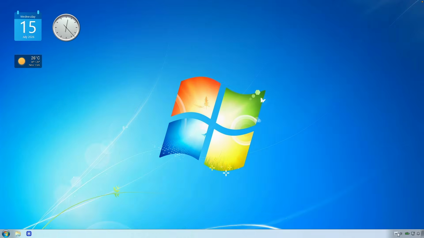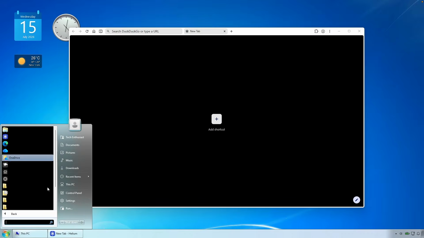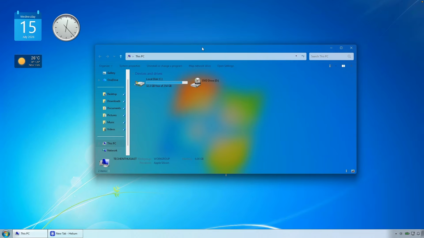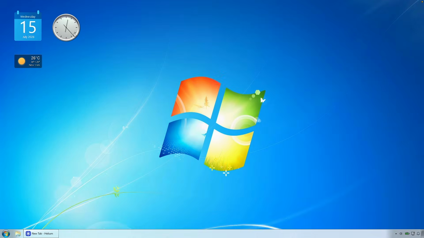Let me show you what we pretty much did. We changed here the taskbar with this really cool style from Windows 7. Then we have the Windows 7 start menu here as well, which looks like this. And now we have even this transparency effect on the File Explorer. This was made by Windhawk. And here we even have the widgets as well as the cursor and the wallpaper. So I think that this customization has been successful.